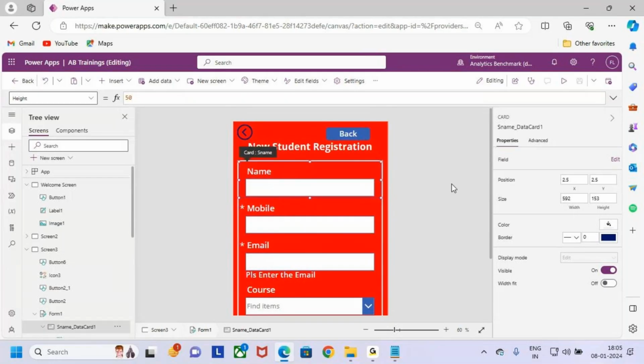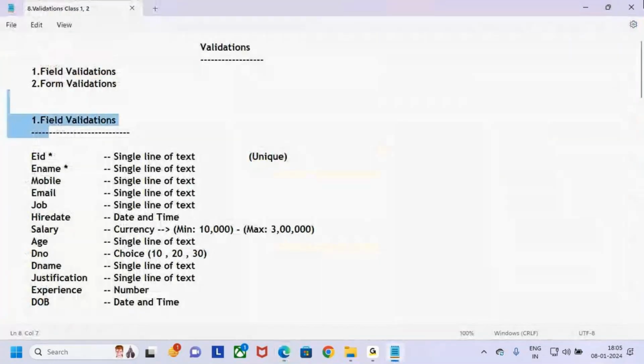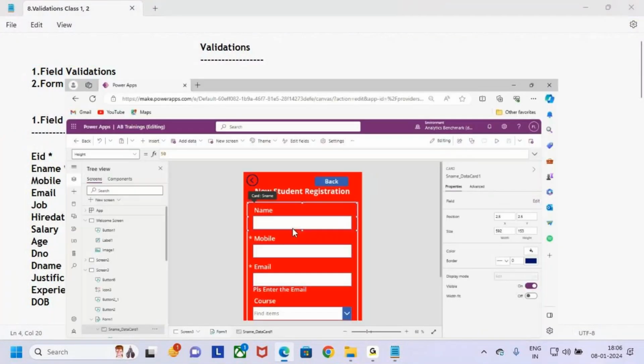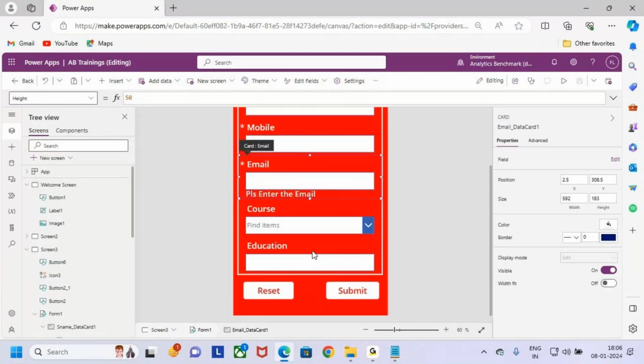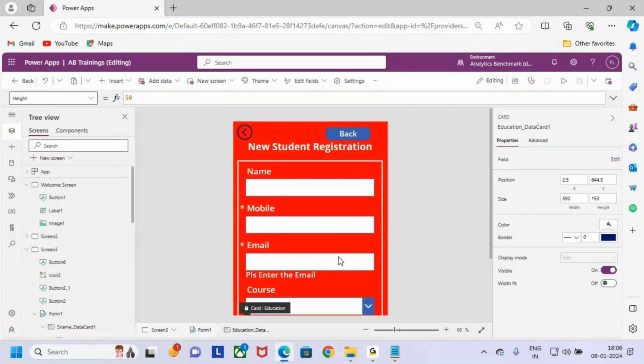Now first, in today's session, we'll discuss the field validations. Fields are also called what? Data cards. So first we'll discuss what type of validations we are able to perform on the fields. All these, name, mobile, email, course, education, are called fields. So what type of validations we are able to perform on the fields, we'll discuss now.